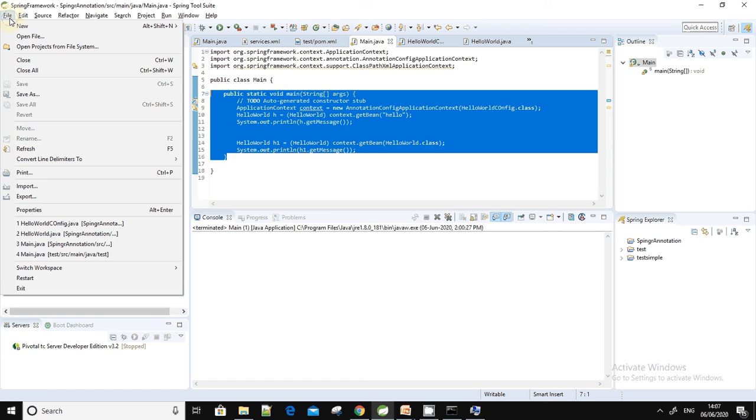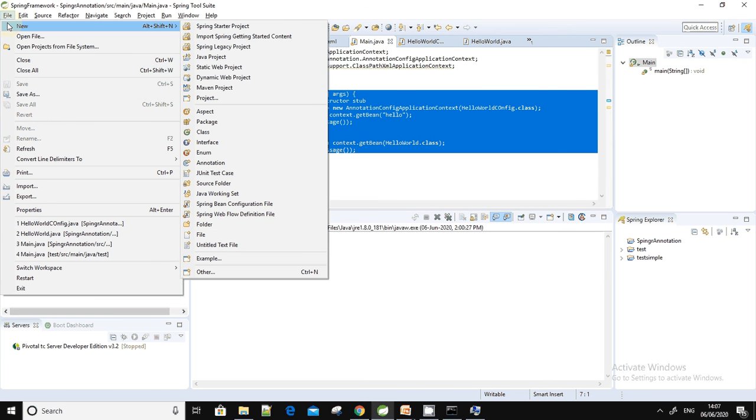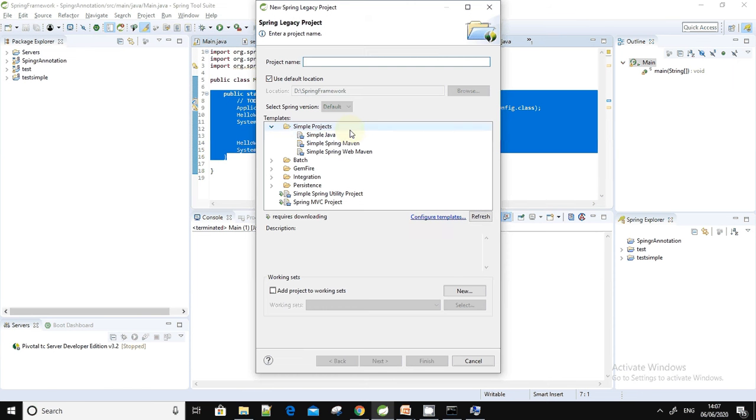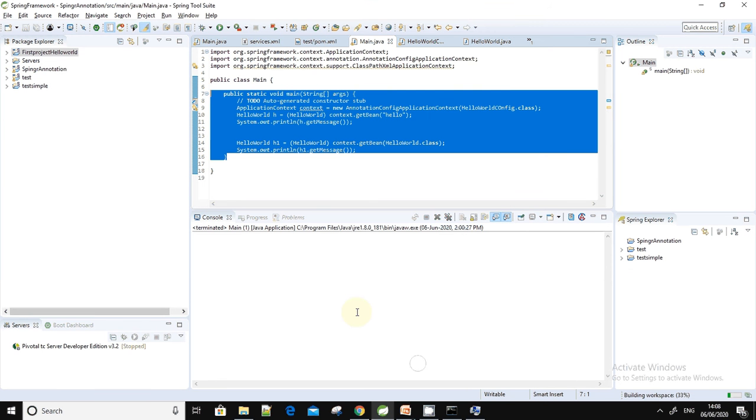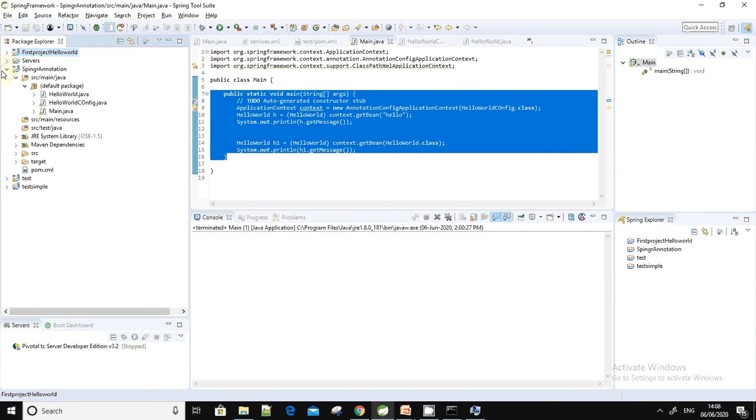First I will cover the creation of the project with the Spring plugin. You can go to File, then New, and then Spring Legacy Project. Once you go there, create a simple Spring Maven project and give it the name first project hello world. Okay, I have given this name, just click finish. So this project has been created.